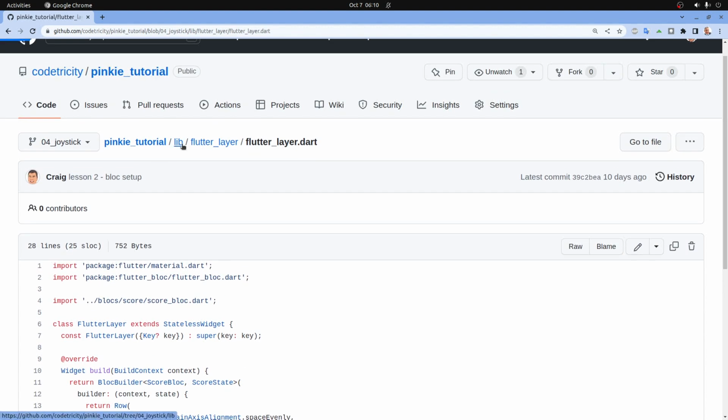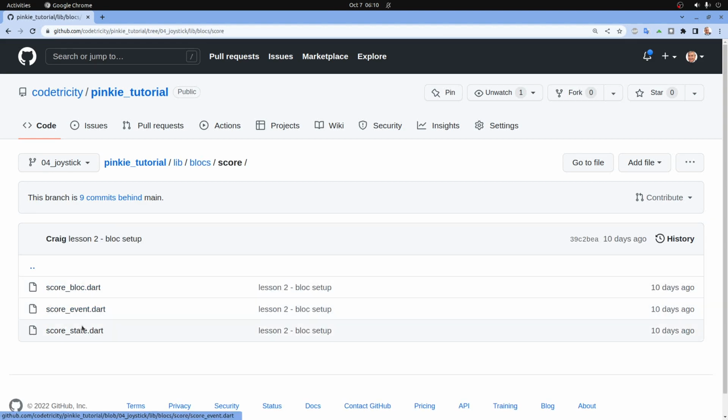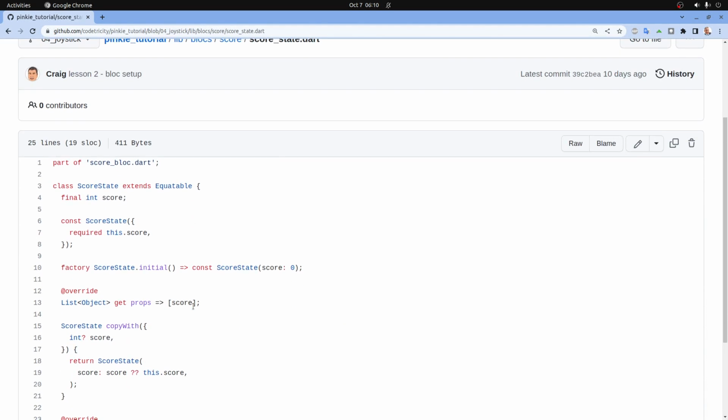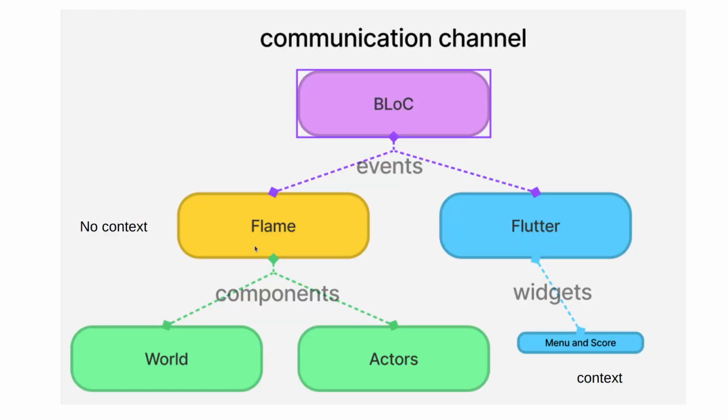So we have the BLoCs here, and in the structure of the BLoC, there is a variable here which we're accessing. Because the Flame components do not have a context, we have to use a separate mechanism to actually pass the BLoC down to the individual components, for example, a character or a treasure.